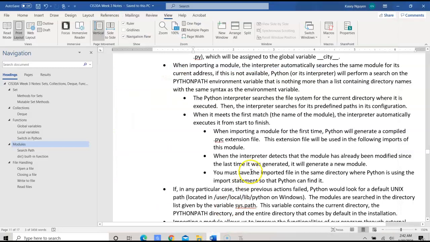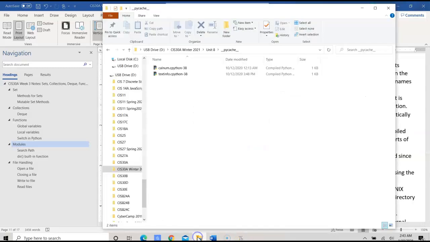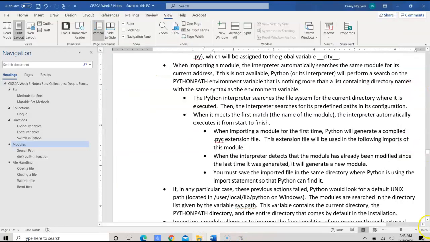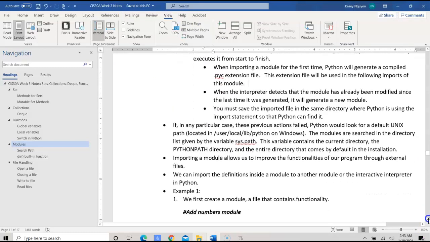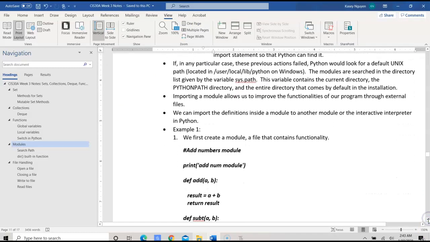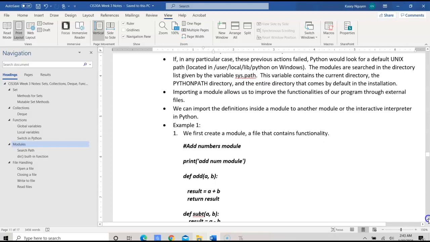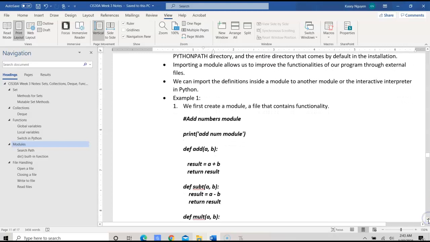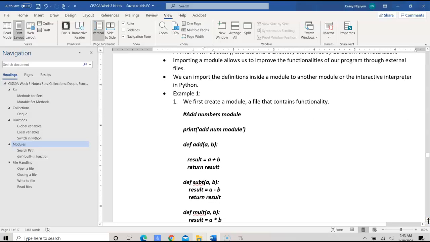Here it talks about how that is used with the Python path environment variable to be able to execute after the extension file is compiled. That's what you see when you look at the module that you create: you would see the CPython file in the cache. We can also use the same module for multiple programs as long as we store it in the same folder or directory.